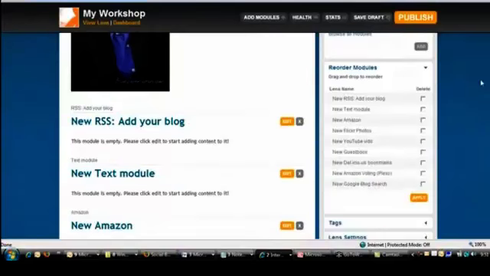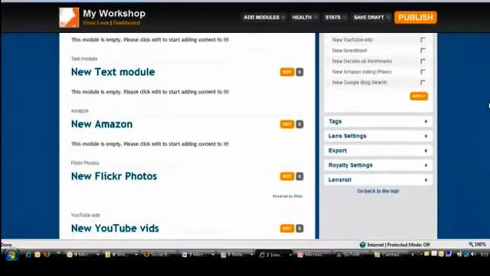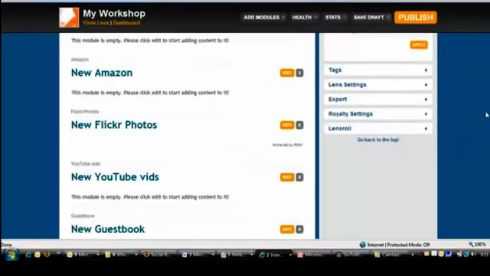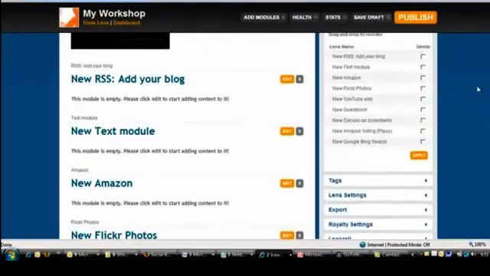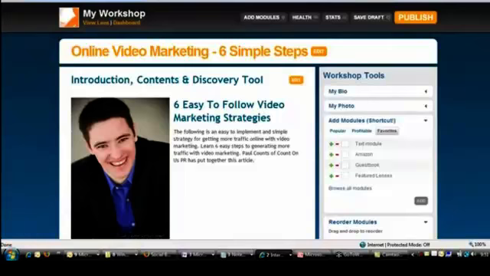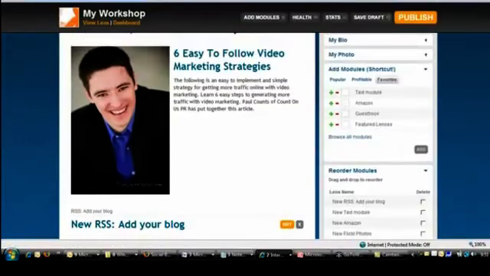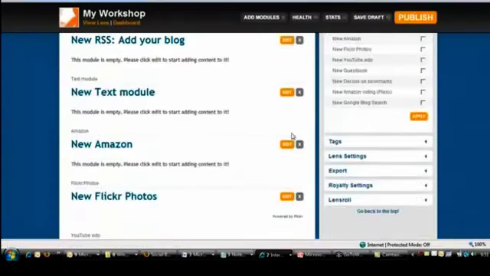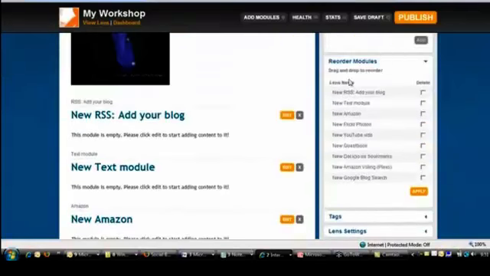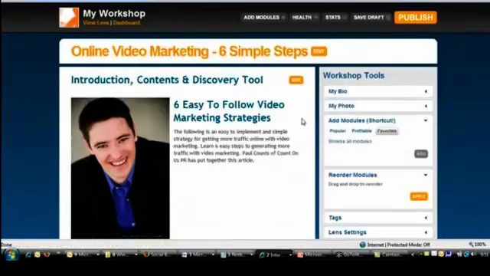Okay, now the next thing that you want to do is go to the text module. What you're going to be using is an actual article. So you want to take the text module and we want to move that up. So go right down here to where it says, add your blog there. You could just cancel that for right now. And notice that will knock that down.